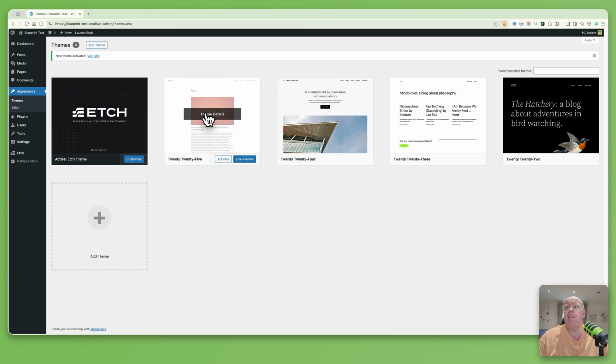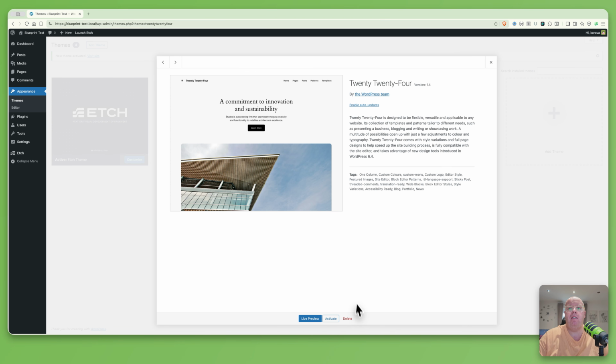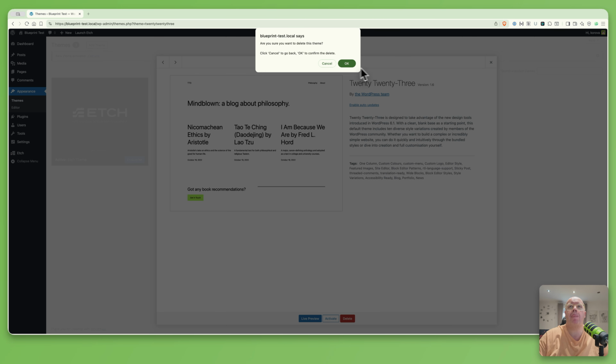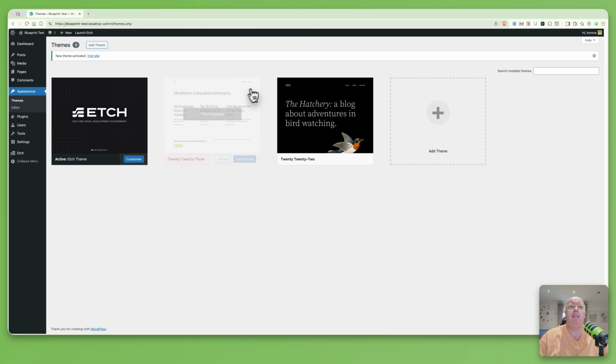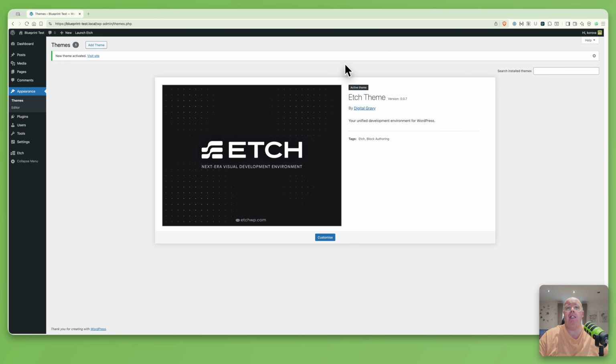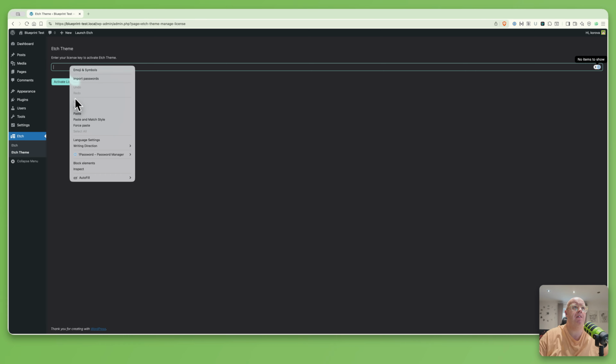And what we'll do is we're going to delete these 4 here. So we'll click on Theme Details, click on Delete at the bottom, and we'll do the same here. Delete. Okay, Theme Details, Delete. And one more. There we go, Delete. Okay, they're all gone. Now, the Etch theme also needs activating, so we'll go and do that now. We'll go to Etch theme, and we'll grab my license code from over here. Why such big boxes, bro? We don't need such a big box here.